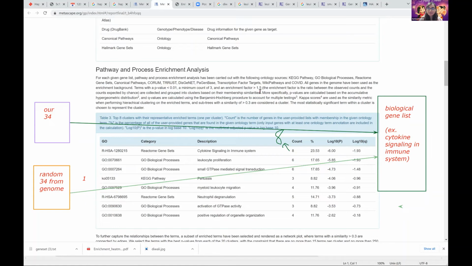the membership similarities, with p-values using the accumulative hypergeometric distribution, and q-values using the Benjamini-Hochberg procedure for multiple testing, because we're running multiple testing across multiple gene lists. So you're trying to control for the fact that you could randomly have so many false hits, enrichments that may not be meaningful, but just by chance. So you do some testing correction as well.